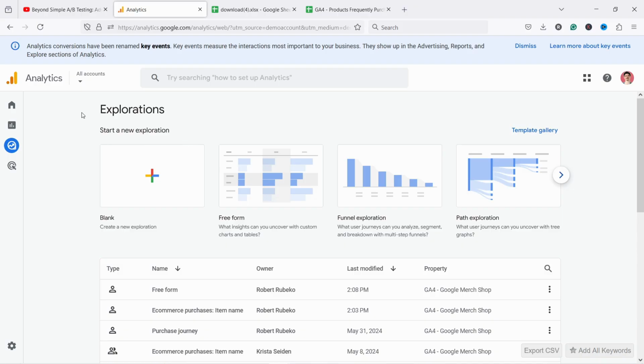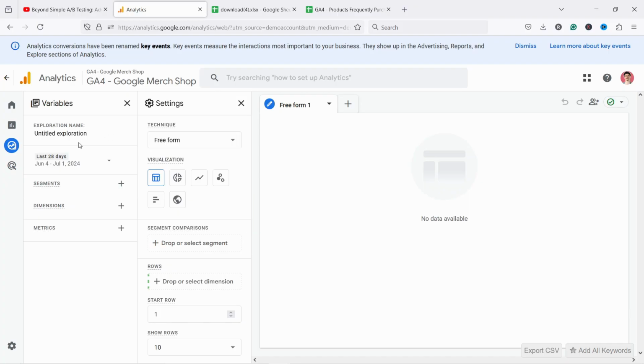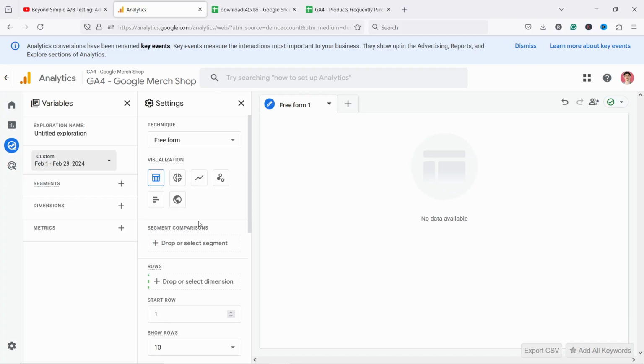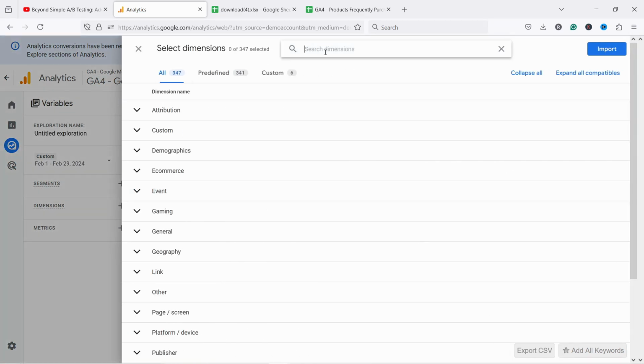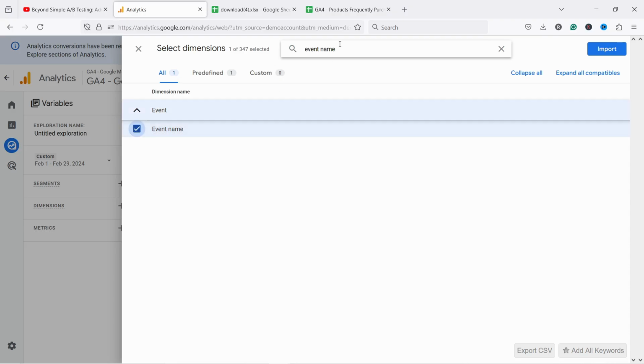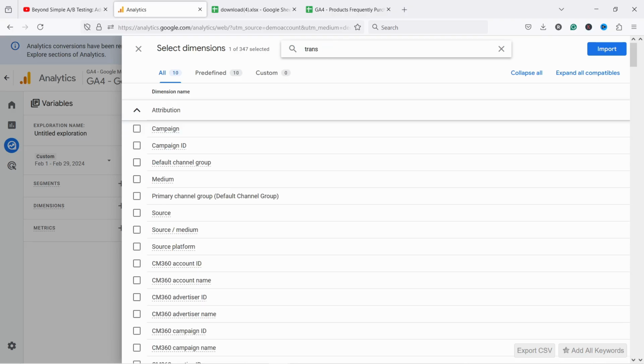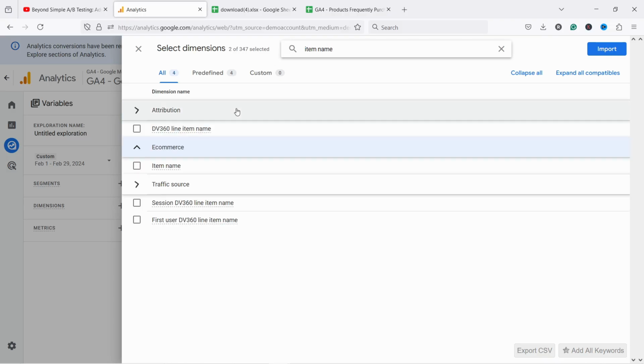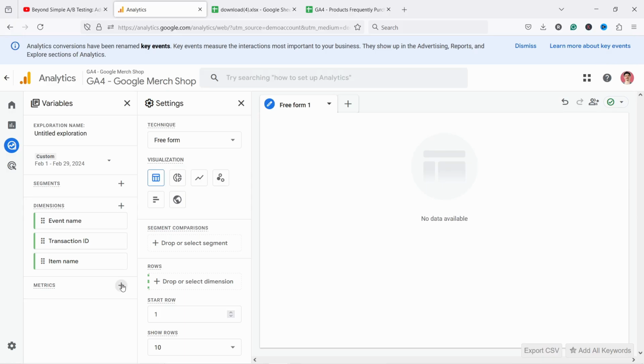So what you need to do is you go in your GA4 and then you go here in Explore, and we need to create a blank exploration report. Make sure it's in the free form, and I'm gonna just select the right date for this specific case. And now we need to add dimensions. Let's add dimensions. We need event, then transaction ID, and we need item name. Let's import those.